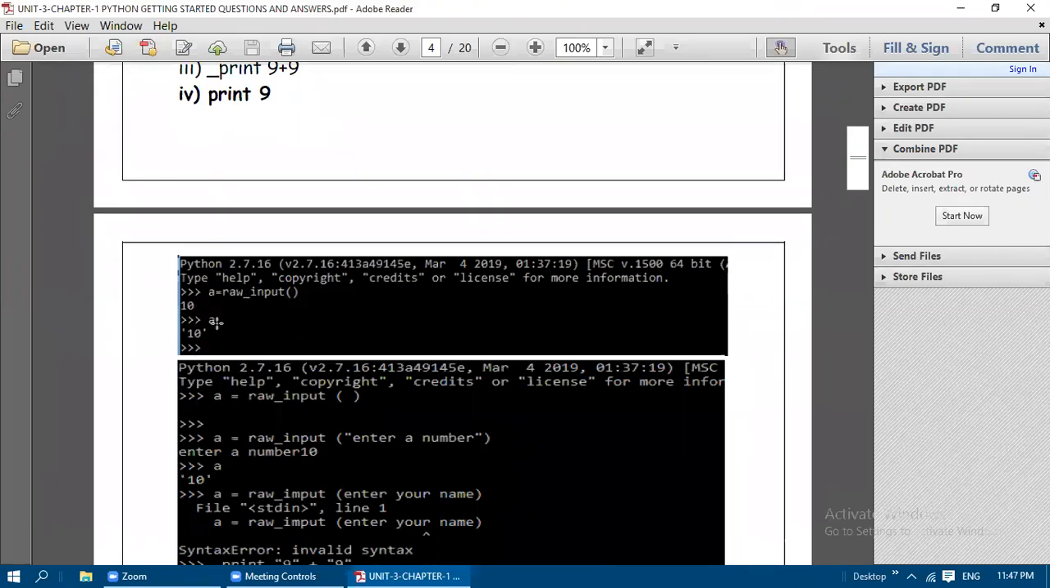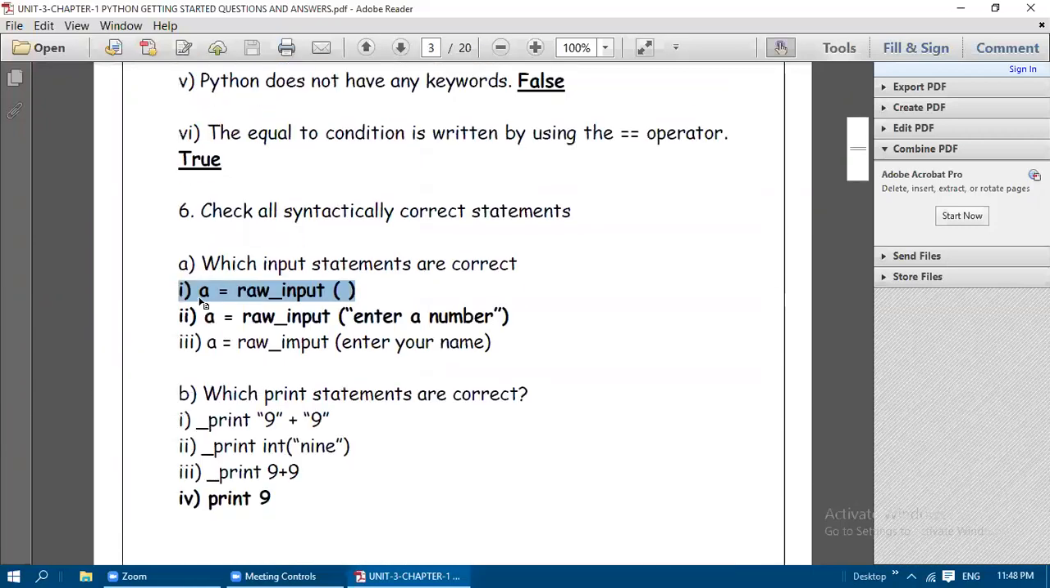So if you type a, that is the variable, it has now taken the value 10, and that is considered by the raw_input function as a string value only. Whatever value we are passing as input to the raw_input function, it is going to take that value or convert that value in the form of a string only. So we are getting the same 10 as a string value. So these first two input statements are correct.